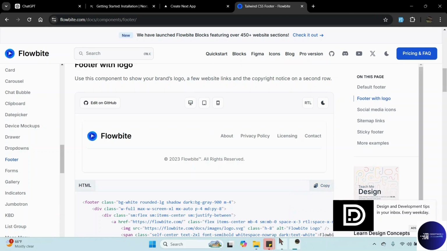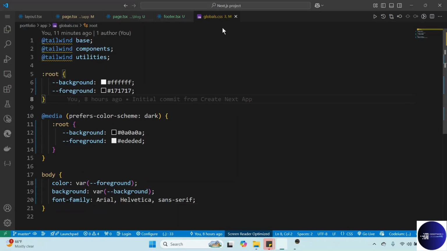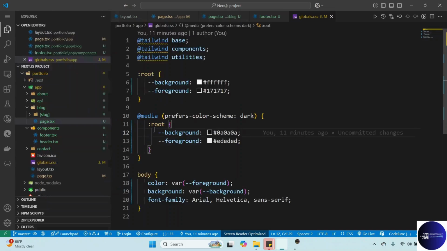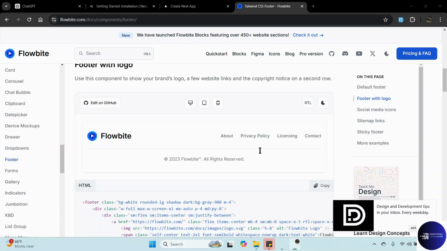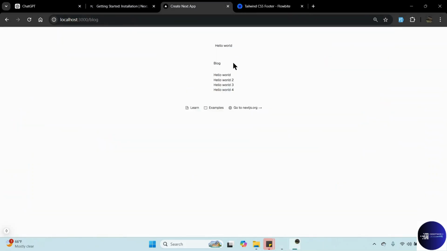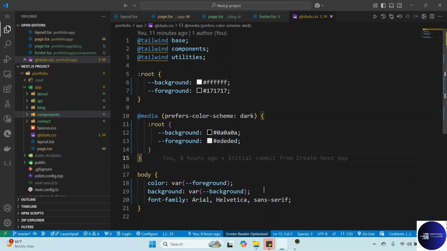So just copy, and then go back to our project. But before starting styling the footer, go first of all to our app, and then go to global CSS. I want to make a little bit of adjustment here. You see our font is very small, so you can increase it a little bit. I like it, but I want to increase it just a little bit.